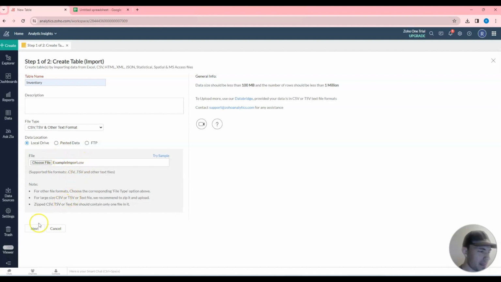Choose that file. Right before I hit next, I want to draw some attention to this general info, mainly this line here. So data size should be less than 100 megabytes, and number of rows should be less than 1 million. So if you have a really large file, I don't recommend you do it through this flat file import.